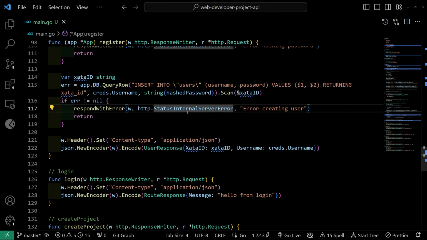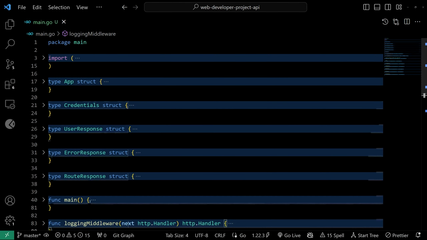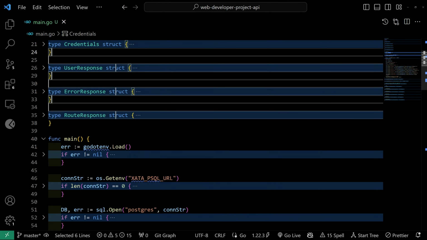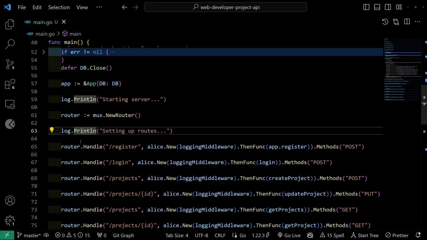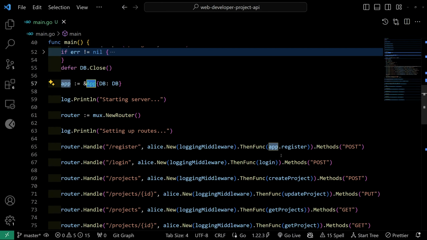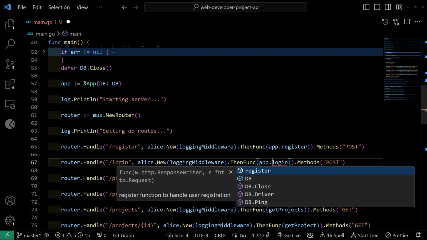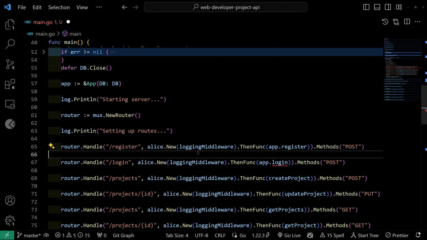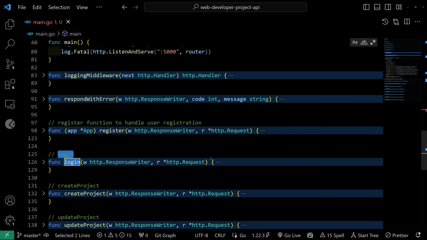So I'm going to minimize all of our functions by hitting Control-K, Control-0, and we're going to head into main real quick. And let's first make login a method of the abstract as well. So we'll just go ahead and save that like so.